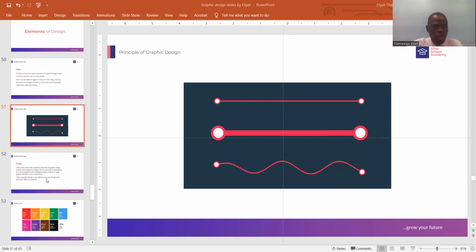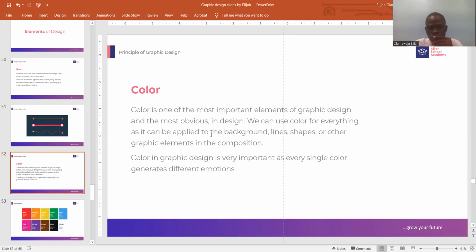Right. So now let's move further. The next one that we are considering is color. And we are saying color is the most important element of graphic design and the most obvious in design. We can use color for everything as it can be applied to the background, line shapes, or other graphic elements of information. Color in graphic design is very important as every single color generates different emotions.